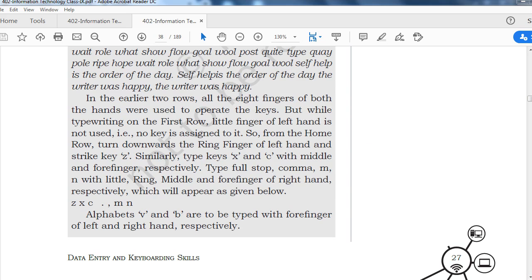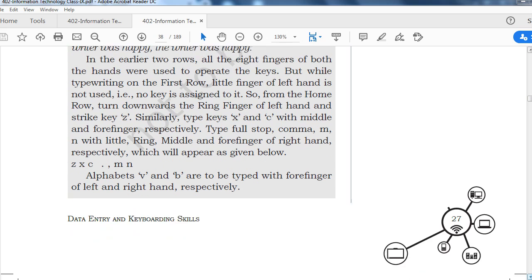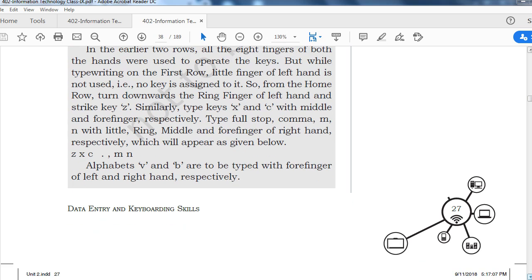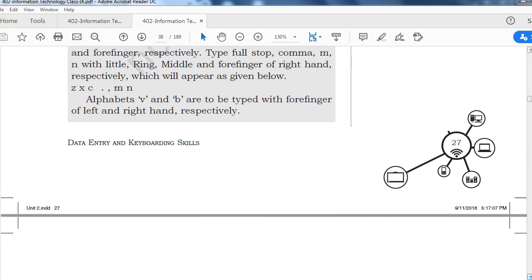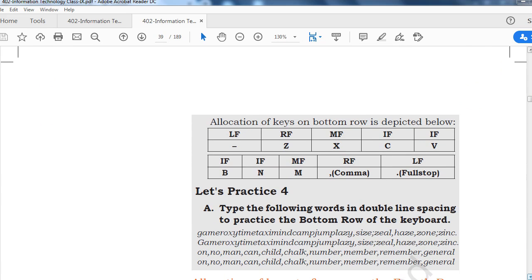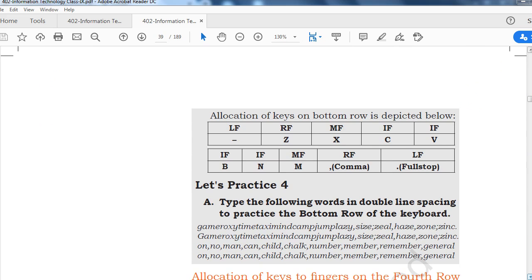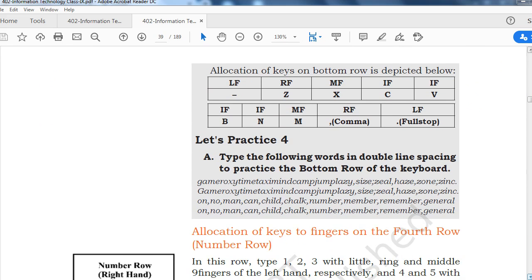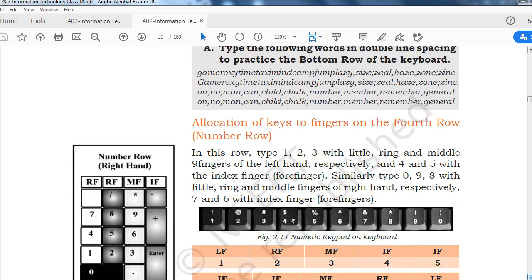Type full stop, comma, M and N with the little, ring, middle and forefingers of the right hand respectively, which will appear as given below. Z, X, C, M, N. Alphabets B and B are to be typed with the forefingers of the left and right hand respectively. These are the details which have been given. Allocation of keys on the bottom row is depicted below. In this way you have to type, and you have to practice in this sequence.